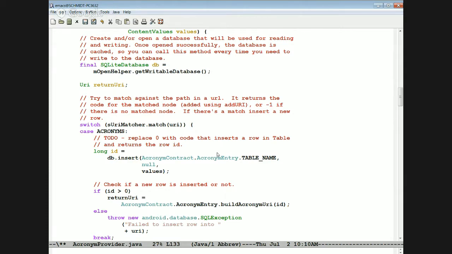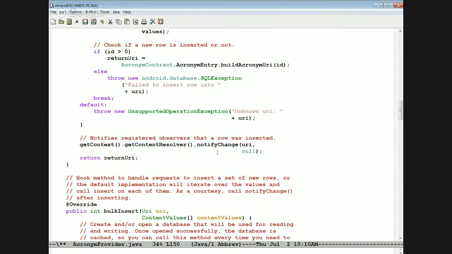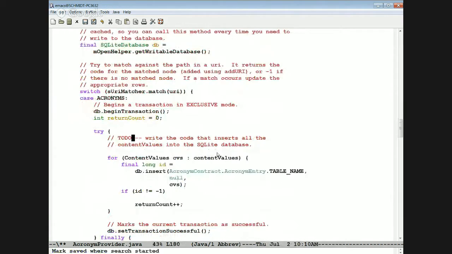It sticks that into this table name. And if everything goes according to plan and we get back something that is sensible, we go ahead and build the response. And then we're going to notify any registered content observers that a row was inserted, and we'll return the URI response. That's how you do an insert. Pretty straightforward. Here's where we do a bulk insert. So bulk insert actually is what we're using here in the code.